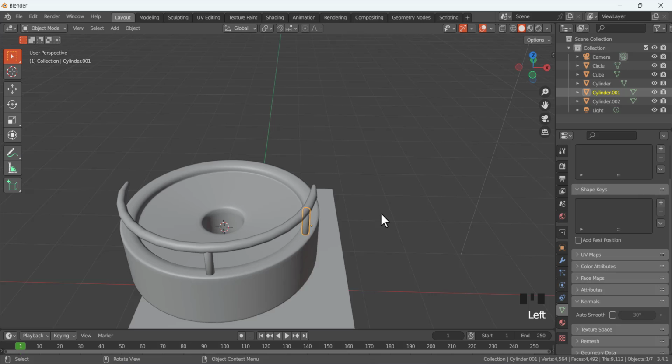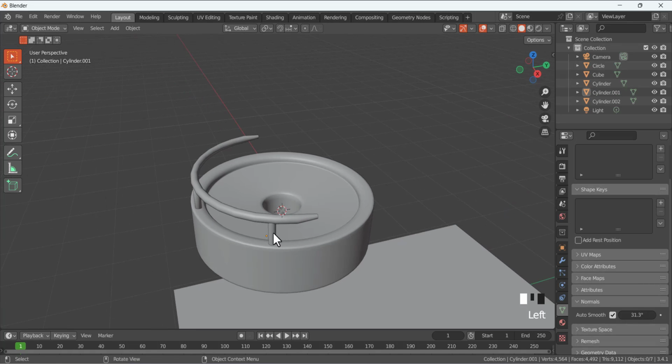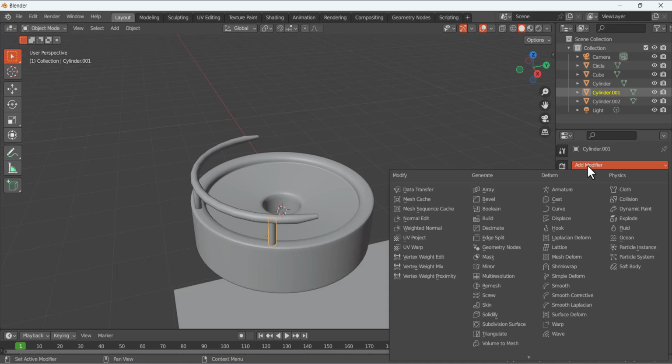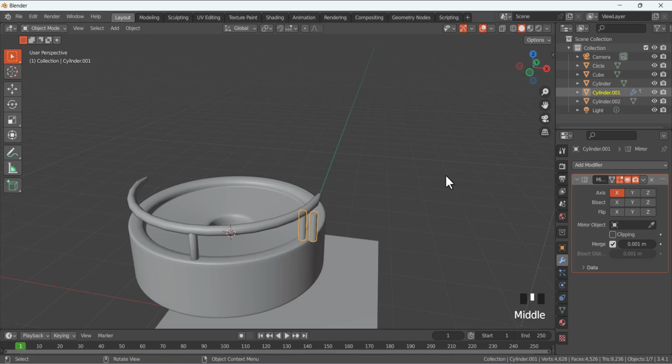mirror this one. So select this one, Control A to apply the scale and auto smooth it. Then select this one, go to modifier, and under the modifier we are going to select the mirror. And now it's mirroring it according to the origin of the original cylinder. So we want it to mirror it about an object.